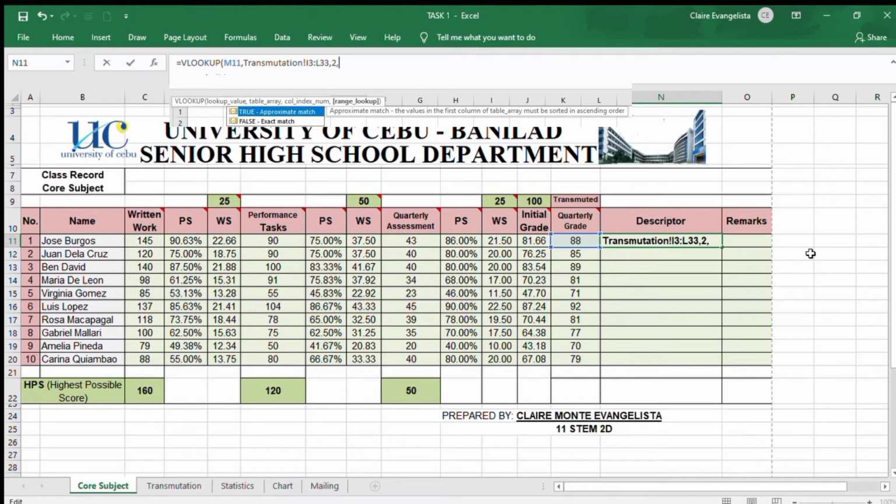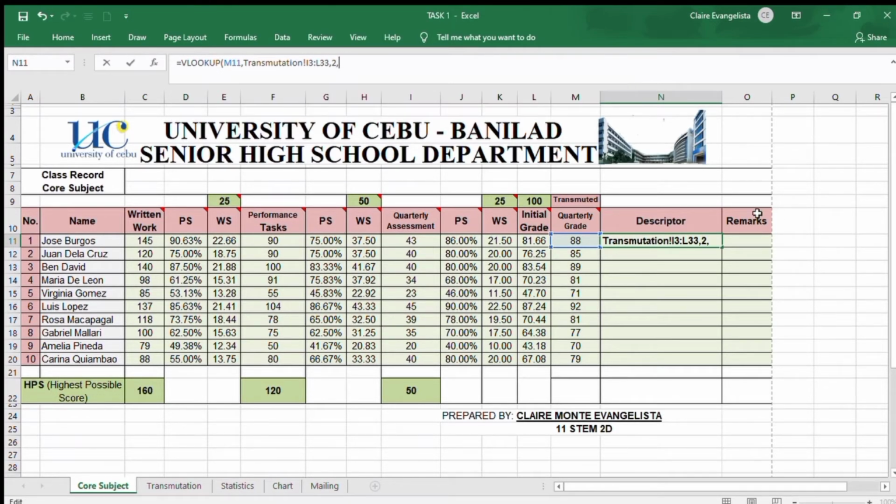Lastly, let's provide the range lookup. Should we look for the exact or approximate one? Since we are looking for the approximate descriptor result, we are going to choose true. After, we close it with a closed parenthesis and enter. As you can see here, we got the descriptor of the first cell. In order to get the descriptors of the other cells, we click this cell under the descriptor and then drag it until here. Now, we finally got all the descriptors of each quarterly grade.